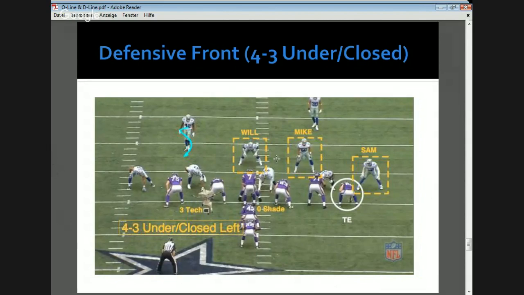And every gap is protected once again. He has C gap, B gap. He has this A gap. He has this A gap. This Mike backer here has this B gap. And this defensive end right here has this C gap right here. And this linebacker has this D gap on the outside, on the left side of the tight end. Every gap is protected.